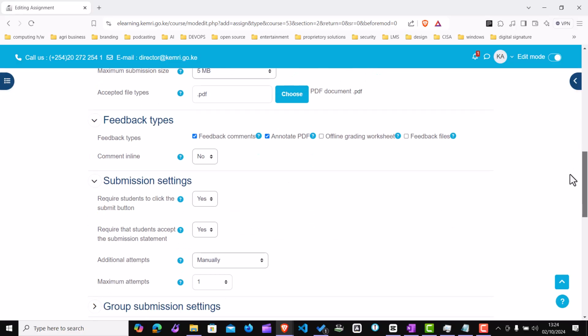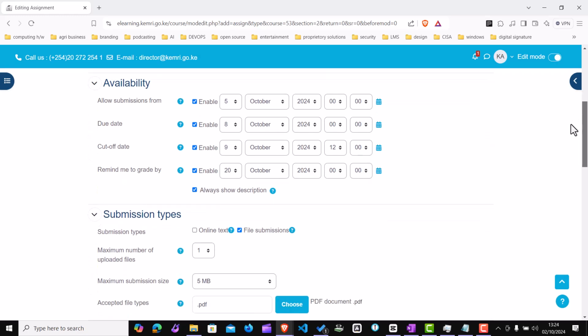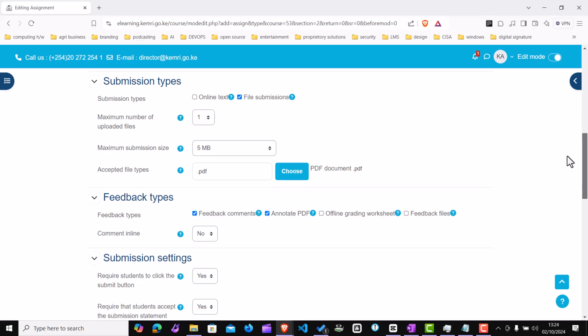Those are, I would say, the must-haves in setting up an assignment. So we've seen the general, the availability, which defines timelines, the submission type. It is advisable, if you want PDFs, please do not fail to mention that in the accepted files option.